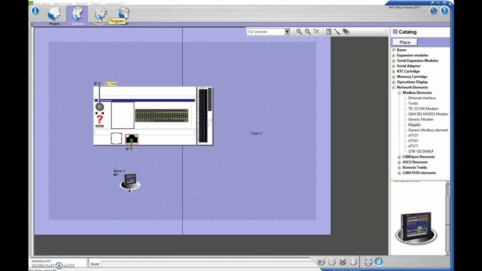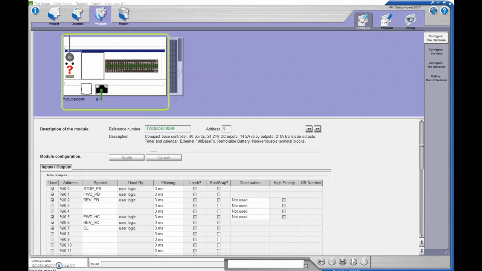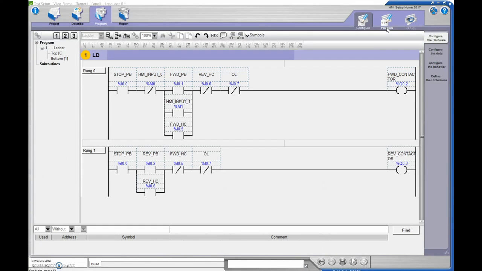Okay, let's go to our program. I have a forward-reverse contactors PLC program in here. These are my initial addresses that I had before, so inputs 0, 1, and 2, and then I have my holding contacts on 5 and 6, and I have my overload on 7. If you want to watch the video on how this program was created, you can check out the video in the Twidosuite playlist.